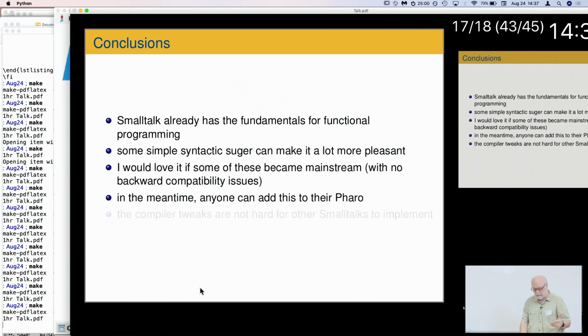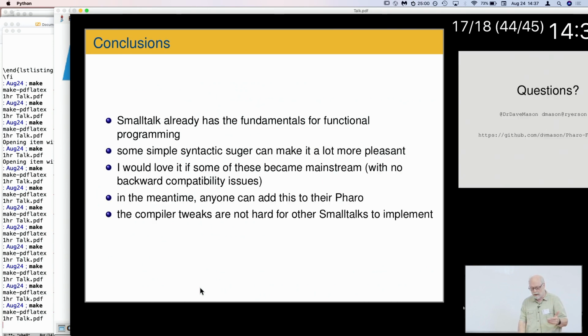So Smalltalk already has the fundamentals for this, and some syntactic sugar can make things a lot more pleasant. I'd obviously love it if some of this became mainstream, and because there are no backward compatibility issues, nobody can say, oh, but it's going to break my code. No, it will not break any valid Smalltalk code. None of it will. And you can add to your Pharo image. The compiler tweaks for a compiler person are not that hard to do. As I said, it's about a dozen methods I had to change. But it won't work for anybody else because nobody else uses the Opal compiler.